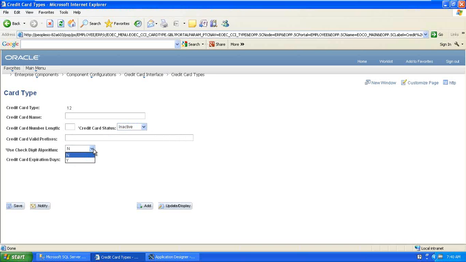Check digit algorithm means, any idea? On the card you can see some barcode, right? That is nothing but a digit algorithm. If you give yes, it will check the algorithm. If you give no, it doesn't check the digit algorithm.